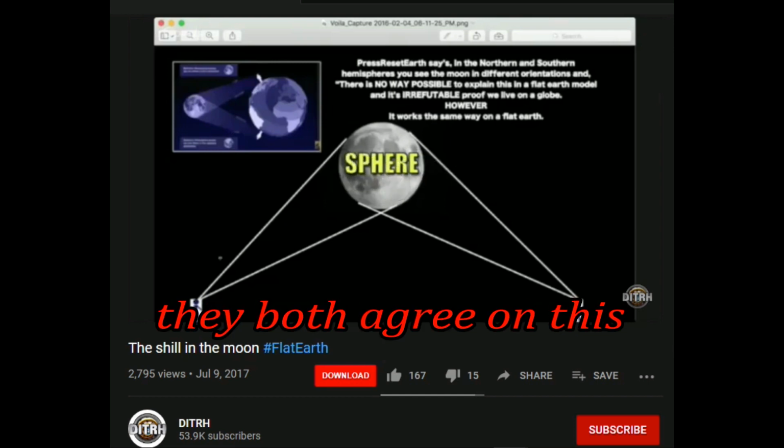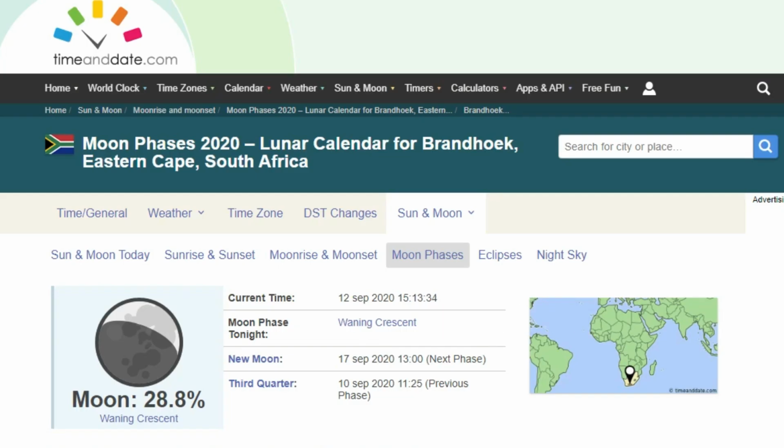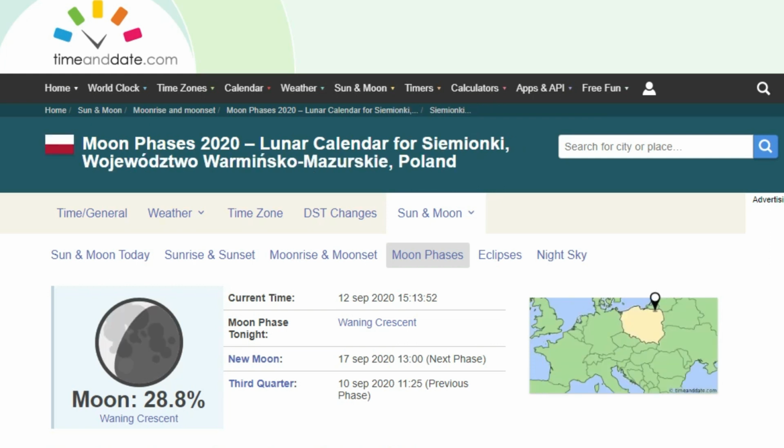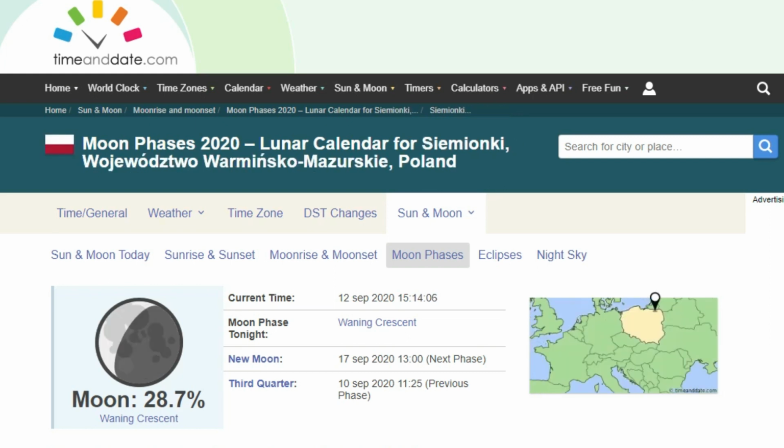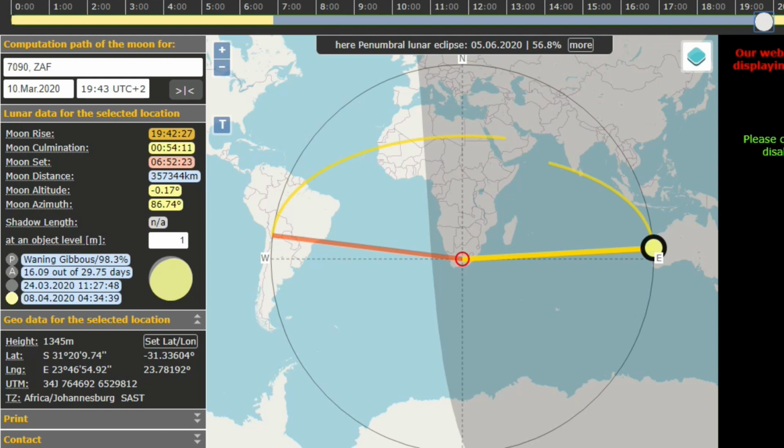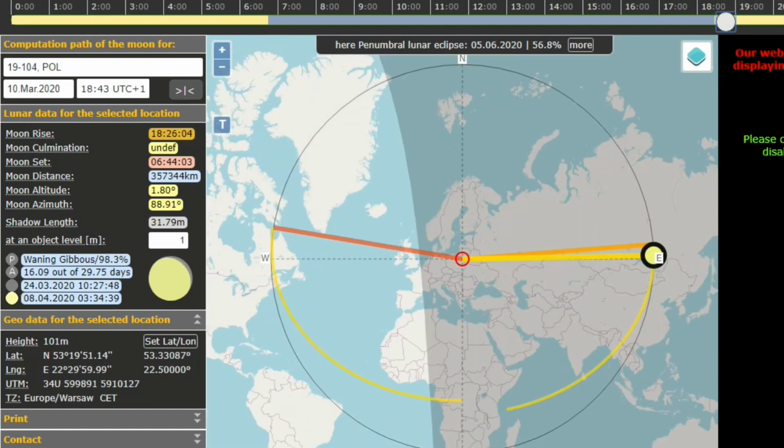Yeah. So I can more or less agree on that, because the data show that. Here we are in South Africa, and watch the moon. Now we jump over to the north of Poland. Well, that's more or less a flip of 180 degrees. We can see this in this data. We can see the moon phase, and this we see in the north of Poland. So that's 180 degrees.